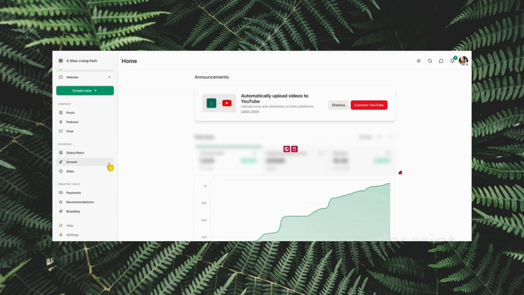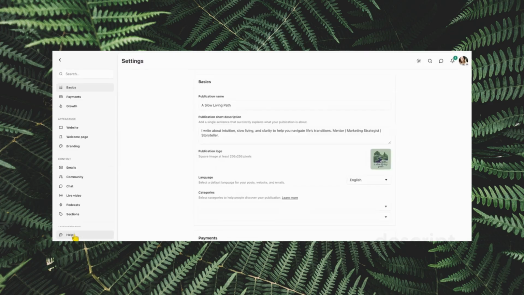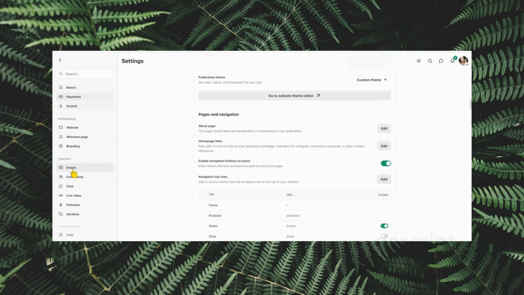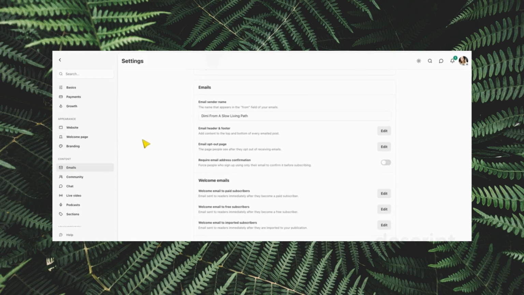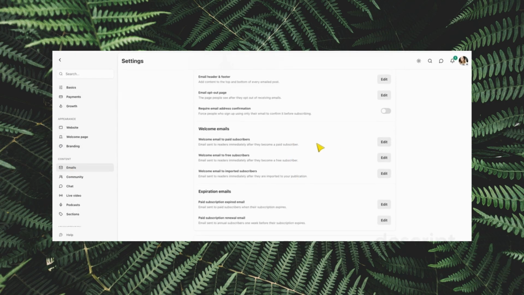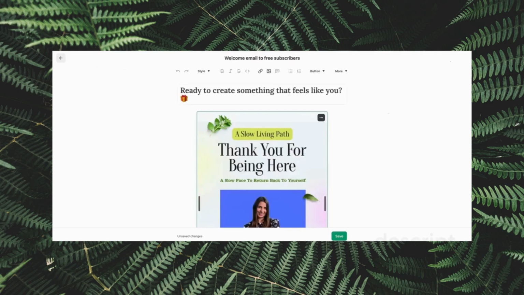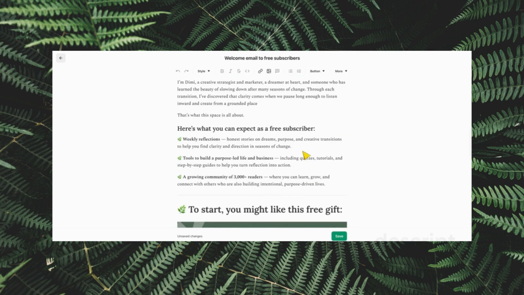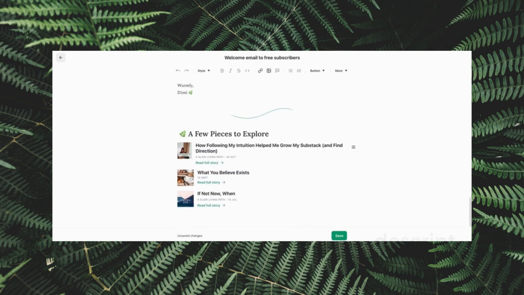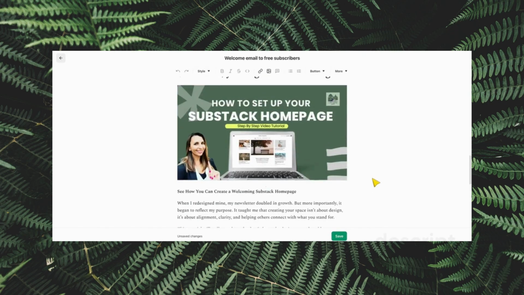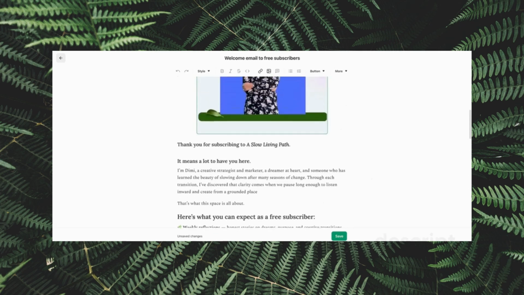To edit your emails, go to your dashboard, then click settings and then choose emails. You will be given two options. One is to edit your welcome email to paid subscribers or one to free subscribers. You can edit your welcome email for free subscribers. Now you can edit your subject line, you can add images, you can write your message, and finally, once you're ready, you can click save. Now your welcome email will automatically go to every new reader who subscribes.